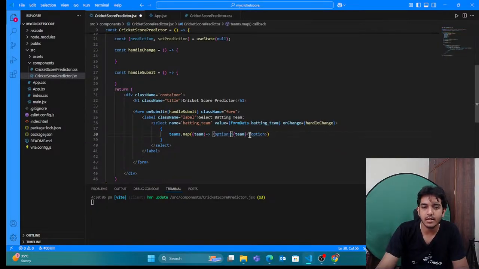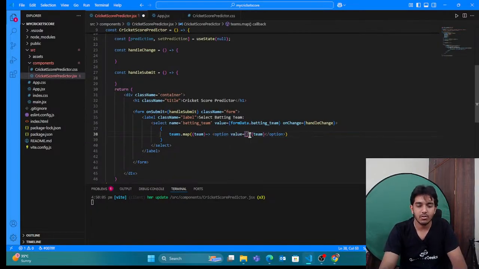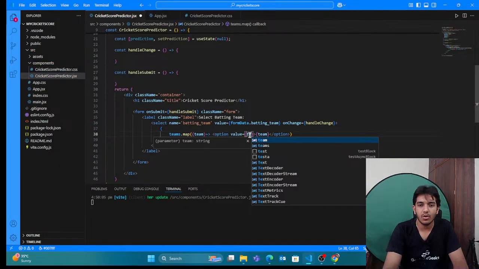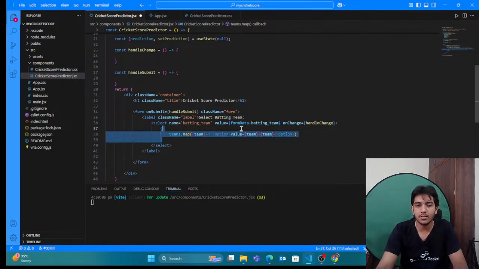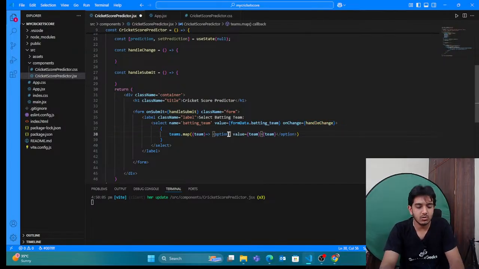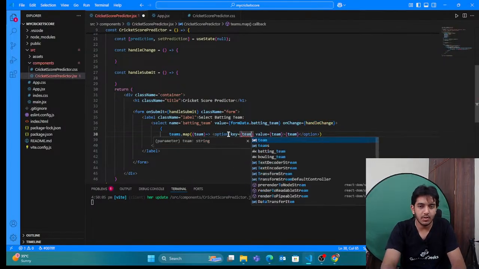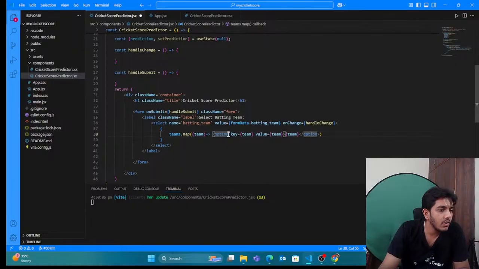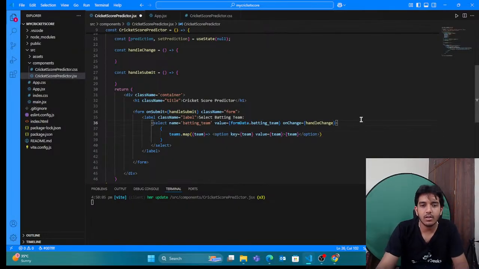So all the options would be set, and the value would also be team. So that whenever I select any option, it would be passed to my select, and finally to handle change. And also I'm gonna give it key also. So key would also be team name, whatever is the team name. I think now it looks fine, and also I'm gonna give it a class name of input. So let's see how it looks.